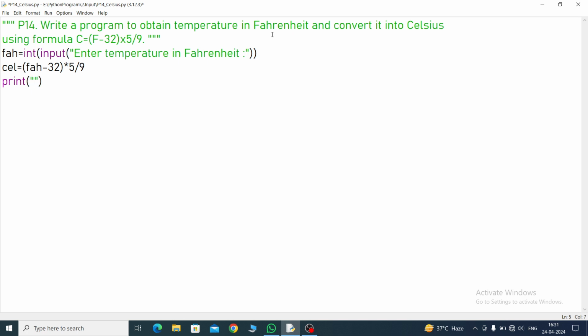Then temperature in Celsius equal to C. I have taken the temperature input command in the integer.